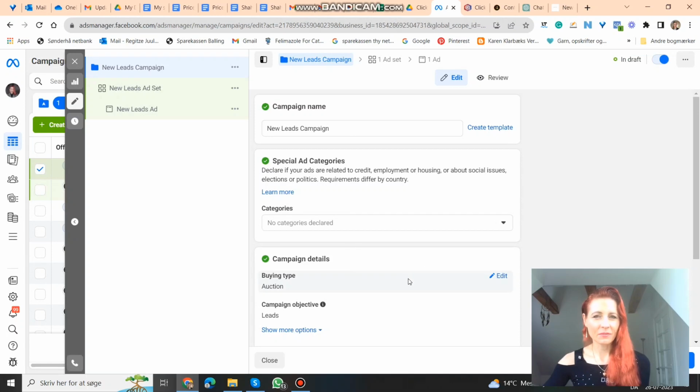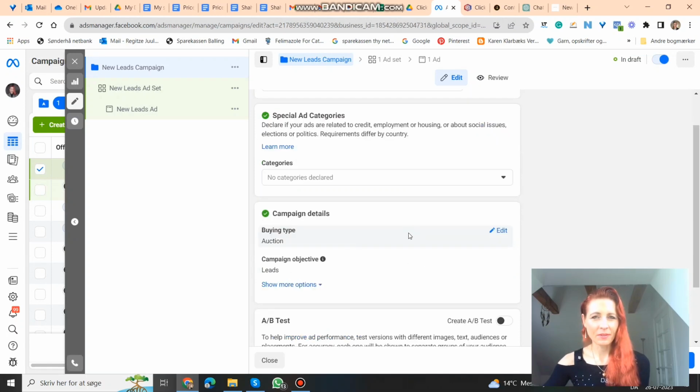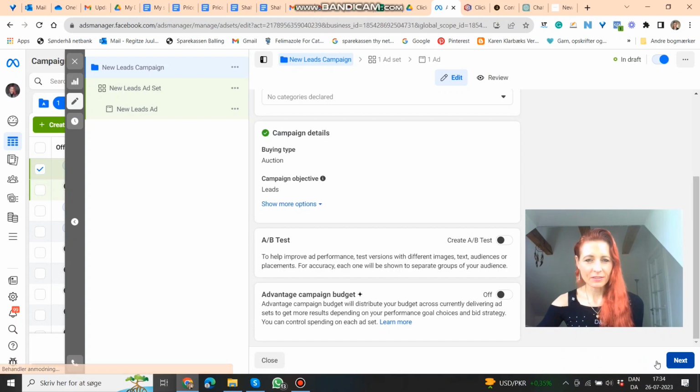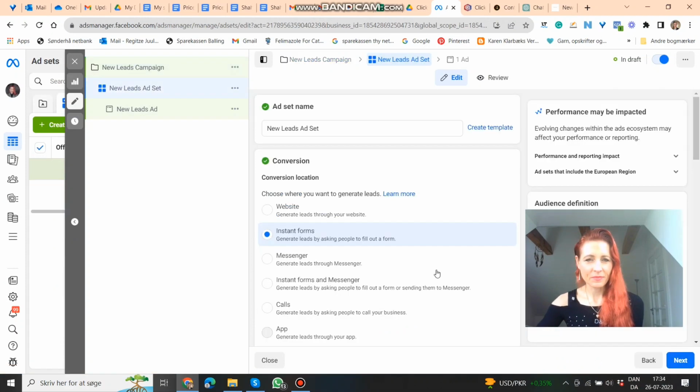Here we're still on the campaign level. Click next. Now we're in ad set level, and here we can choose to make instant forms or to take people to a website. If we choose instant form, of course there's a lot more settings there, but I'm not going to go through those now. There's other videos showing some of the settings, and also one showing how to set up an instant form.